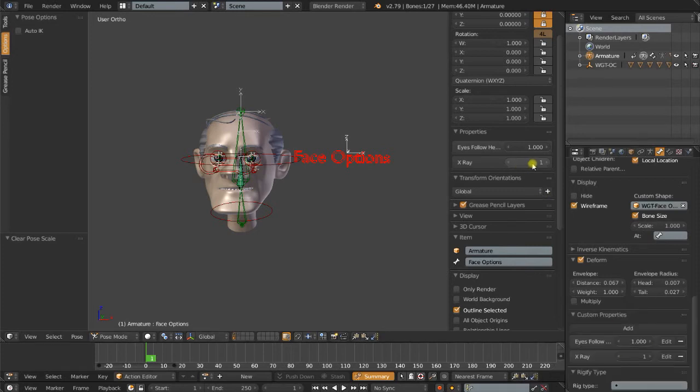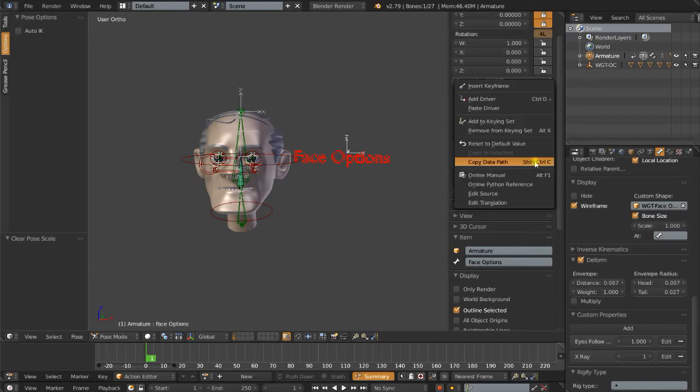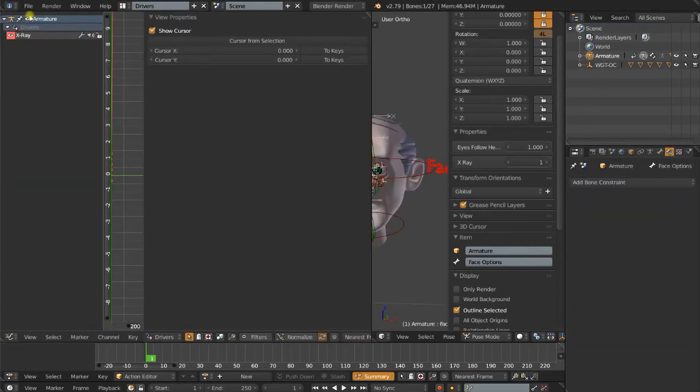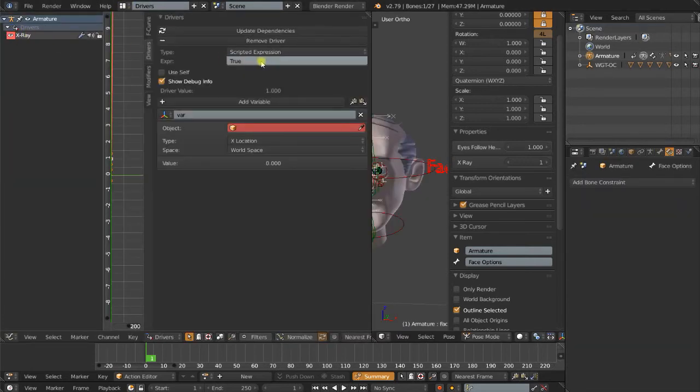I'll click OK, and now we have our x-ray slider here. I'm just going to need to copy the data path of it. Then with any bone in the armature selected, I can go back to my drivers tab here, find my x-ray, and again, scripted expression, this is going to be the same pretty much for all of these.